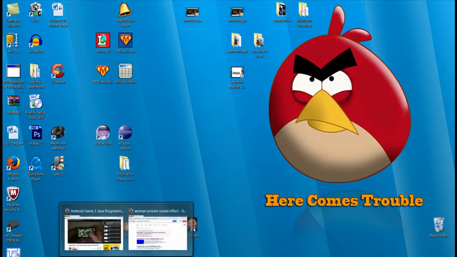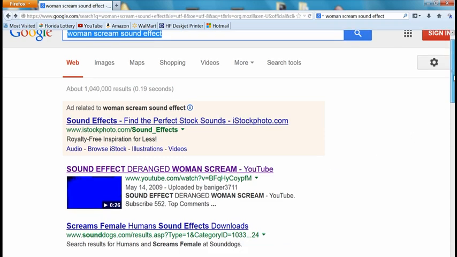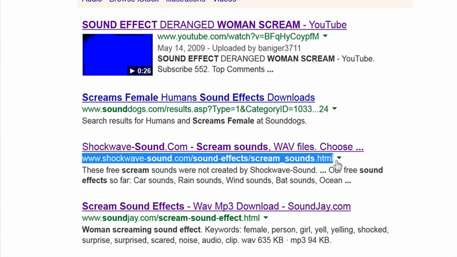First thing we're going to do is go on the internet and get 2 sound effects files. You want to launch Google and type in woman scream sound effects, and you're going to end up with these results. What you're going to do is scroll down to this result here called shockwave-sound.com, and this is where I found the sound effects to download. They're free for downloading, and they have the extension WAV.